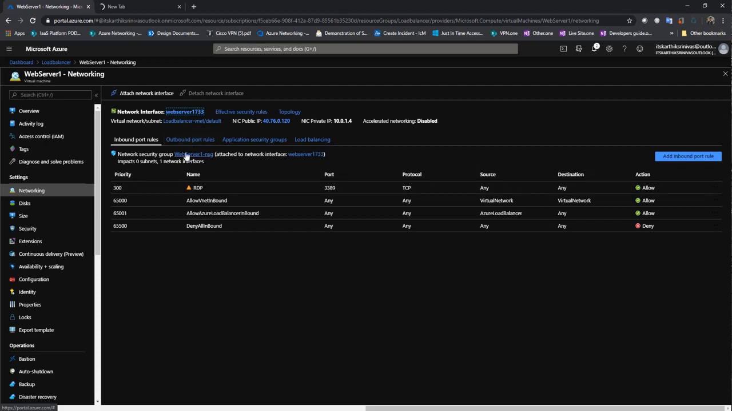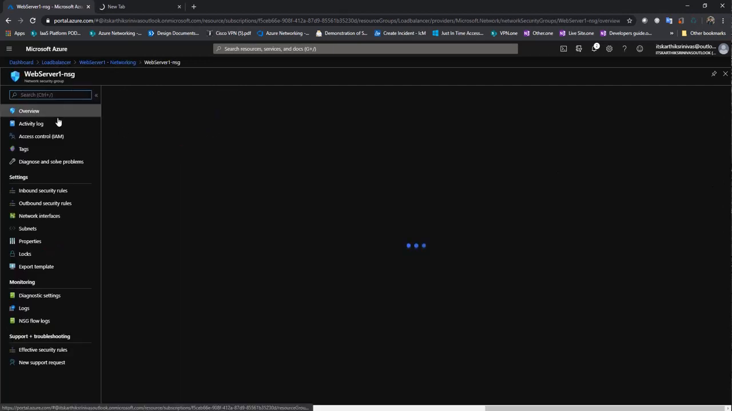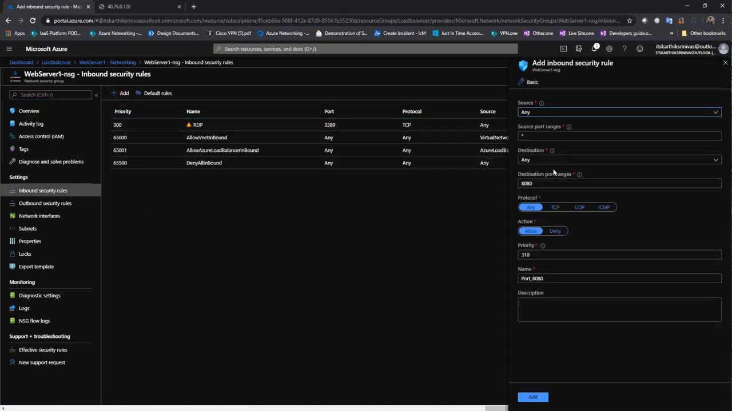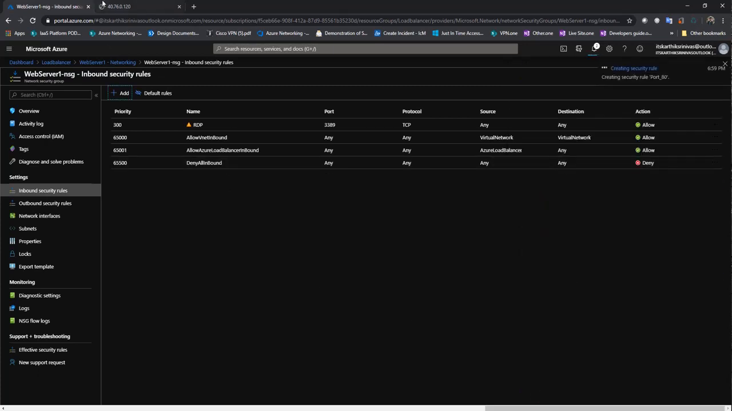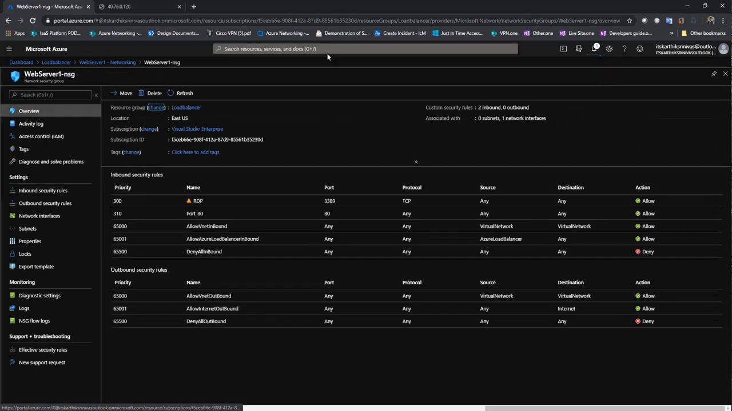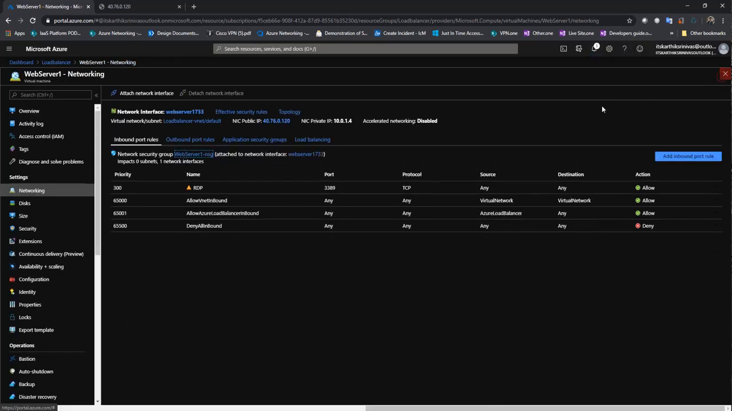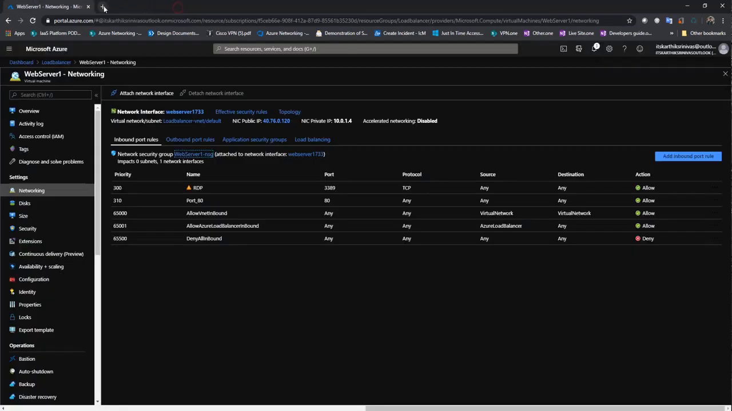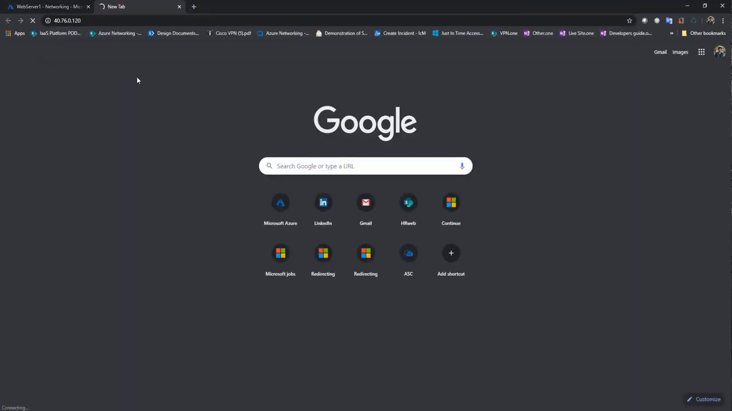So what I'm trying to do now is go to my network security group, and in the inbound rule, I'm going to add port 80 inbound allow. Once I did this, if I try to browse it again, I should be able to see web server 1 over there. The changes are still applying. In the meantime, yeah, it's done. So let's try to browse it again. Let me copy this page and browse it again.